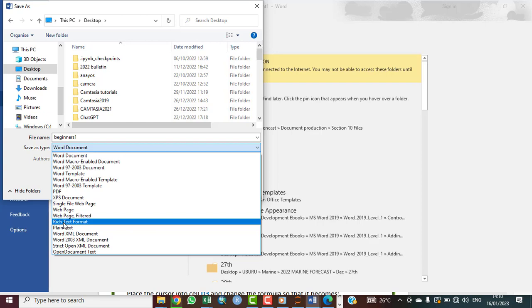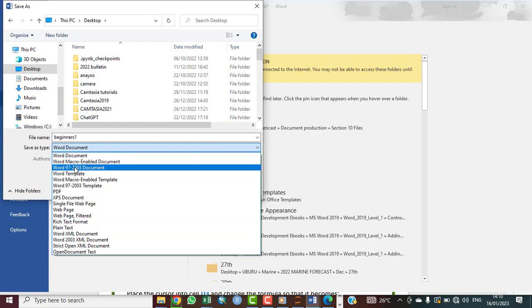It could just be a generalized Word document, or you choose a particular one, 97 to 2003, that will be compatible with so many versions of Microsoft Office that people use. So you can leave it as Word Document or you choose Word 97-2003.